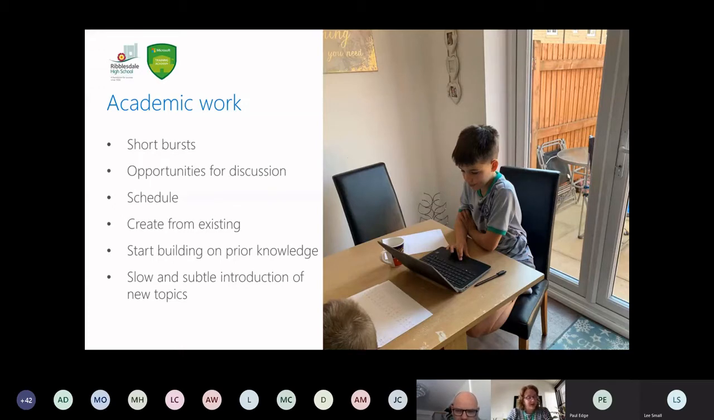We are scheduling academic work, so again that can be done through assignments. You can schedule them for the future, and that again saves teacher workload massively, and it also allows you to collaborate on certain bits of work.